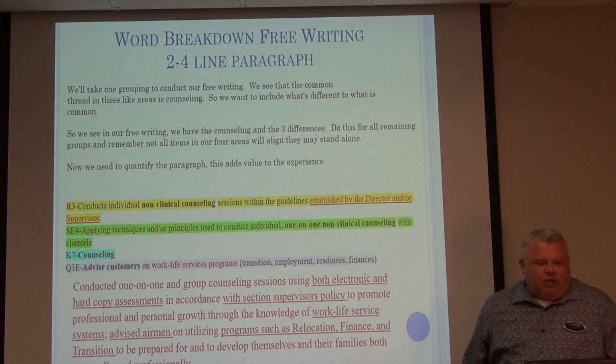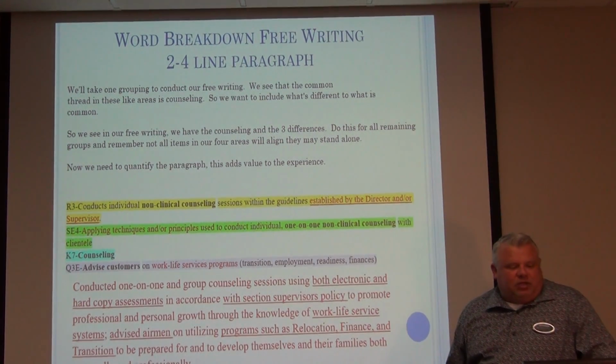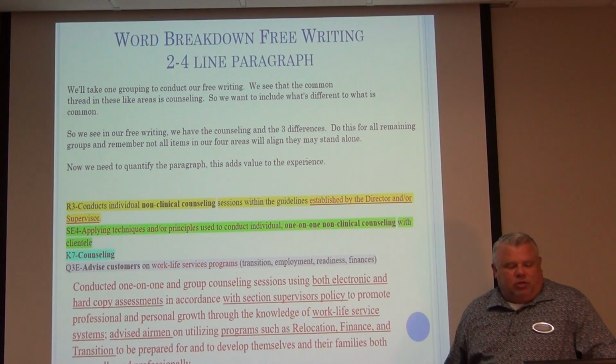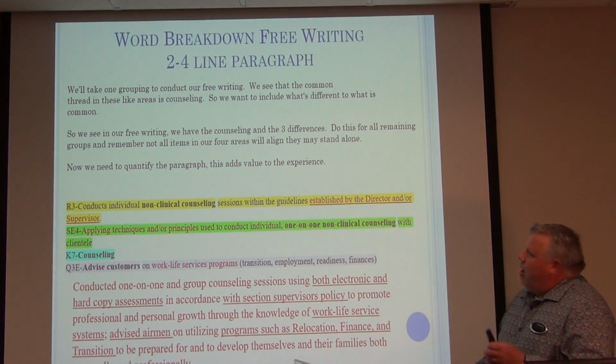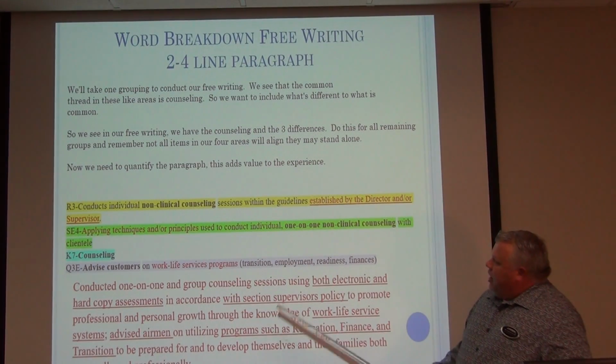We'll take one grouping to conduct our free writing, and we'll see that the common thread in these areas is counseling. So we want to include what's different with what's common. We can see in our free writing, we have counseling in there 3 different times, and we can also see the remaining groups and members, that not all items are listed in the 4 areas. Now we need to quantify the paragraph after we free write it.